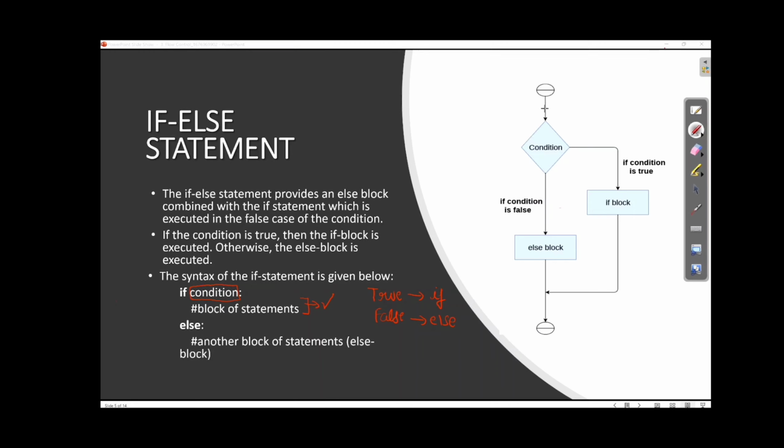The flow chart is also saying the same thing. First we are going to check the condition. If the condition is true, then the if block is going to be executed. We have two blocks. But if the condition is false, the else block is going to be executed. Let's do the practical implementation for this.